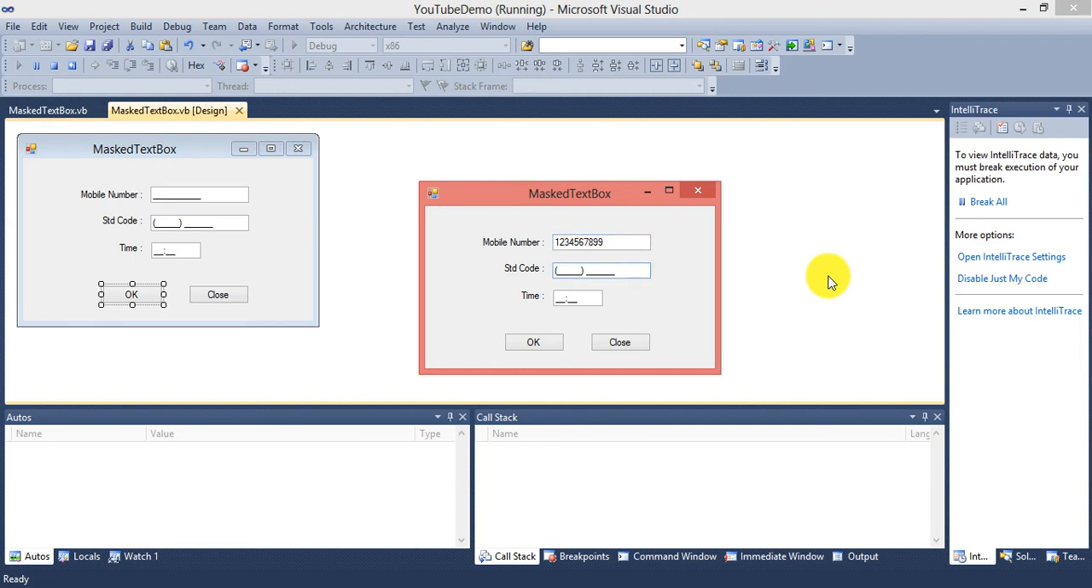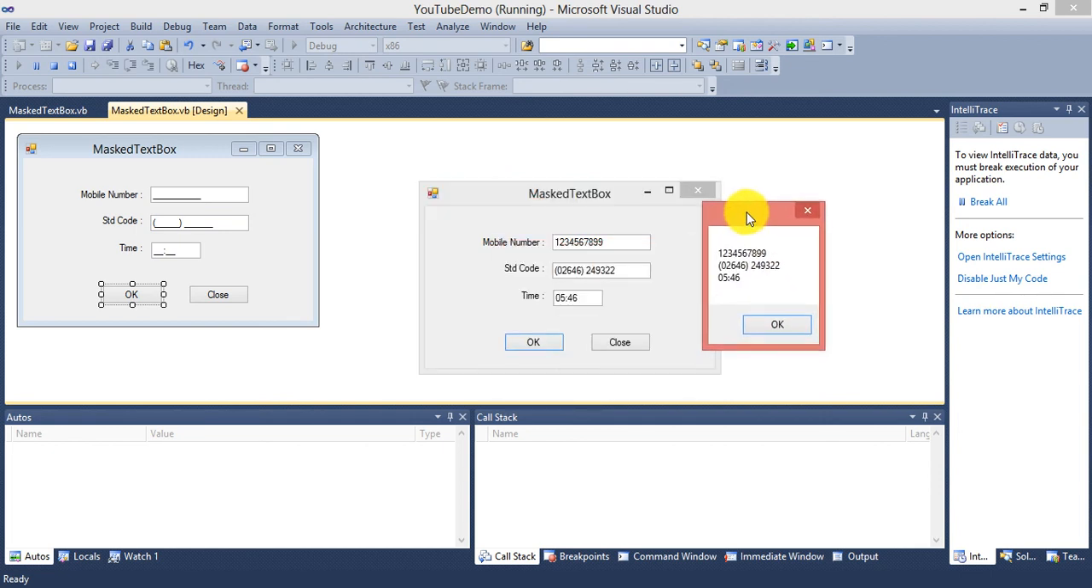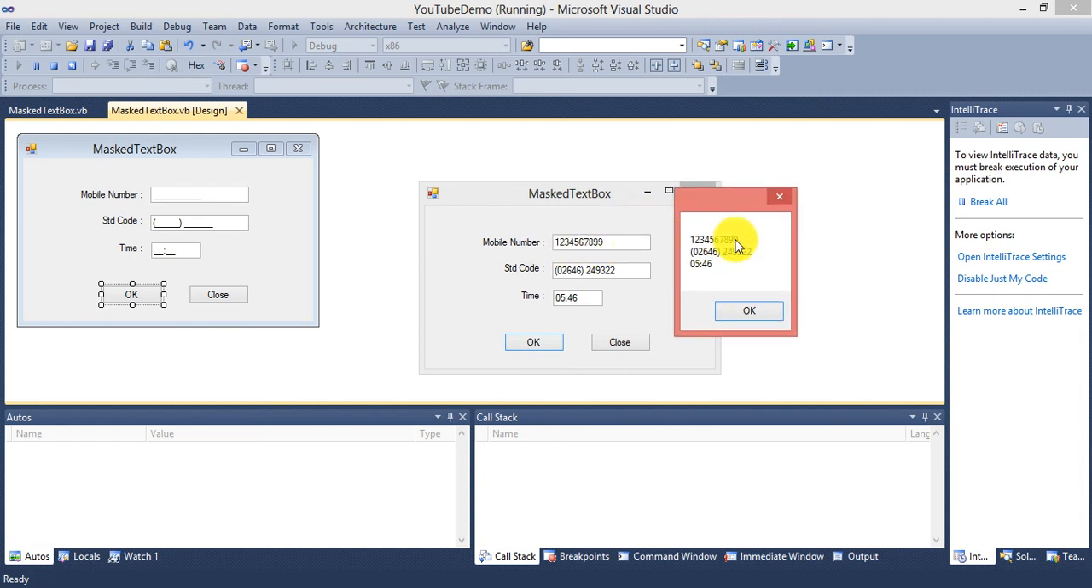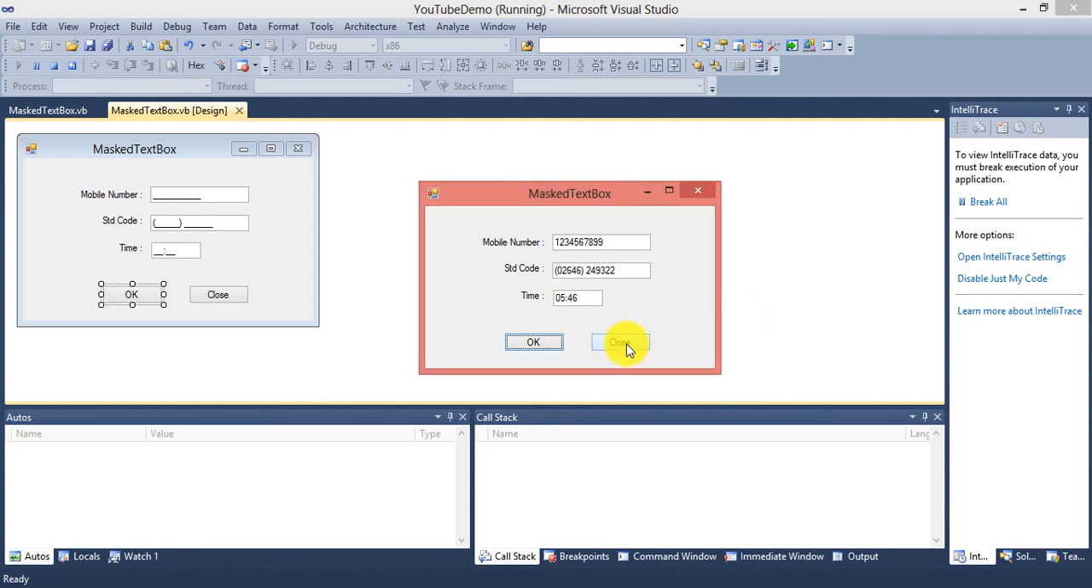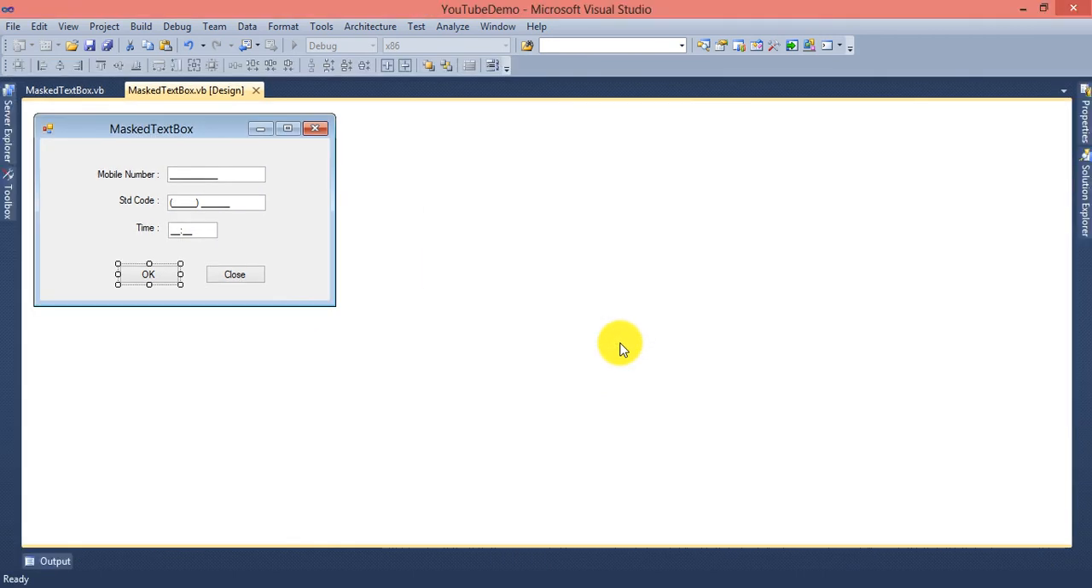Now STD code, let's say I enter my STD code 02646. It will automatically move to the next line, and my landline number. Okay, now I want to display time, let's say 05 right now and 46 minutes. Okay, and press OK. So it will display the whole information. You can see here the mobile number, landline number and time value. Got it? Okay, and whenever I click on the close button, it will close this form.